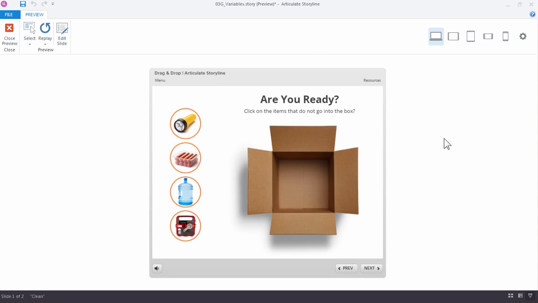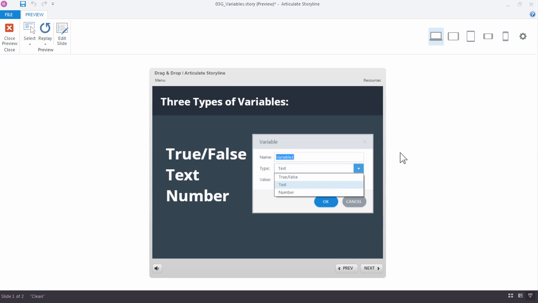Now, because variables are universal to your course, it doesn't matter what slide you're on at any point in the course, you can always use or display the value of a variable. Now, the first thing to know about variables is that there are only three types of variables. You have text-based variables, numbers, and then true-false variables, whether something's true or false.